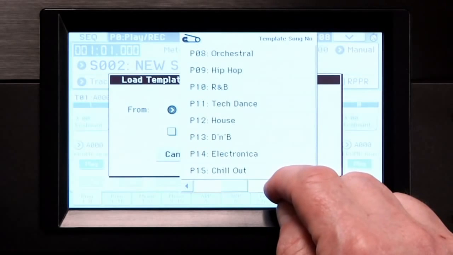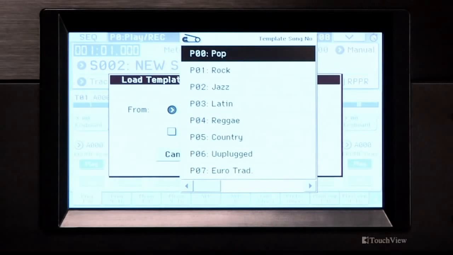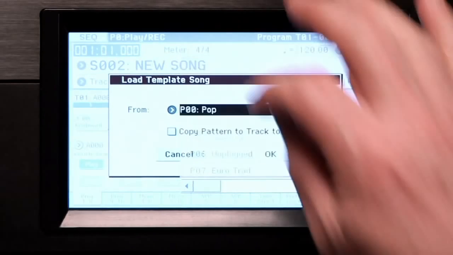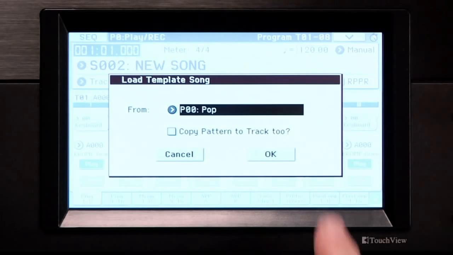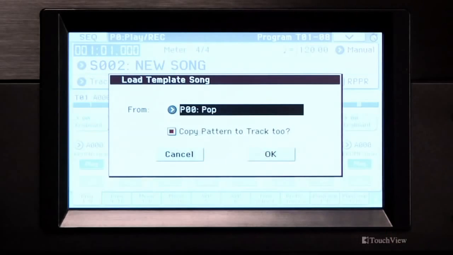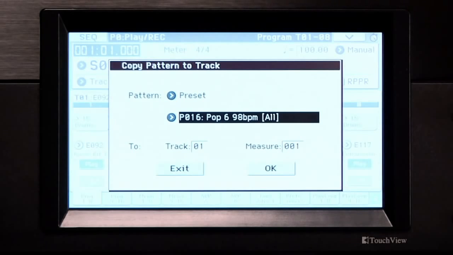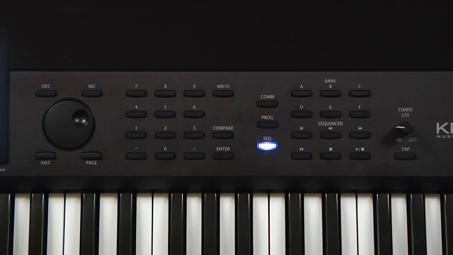There are 16 templates already supplied and 16 user for you to save your own. Select Pop. You can just touch OK, but check off the box that says Copy Pattern to Track 2, and then touch OK. As well as loading in the song template, you can now choose a drum pattern to put on track 1. Based on the template song selection, the first drum pattern that comes up is suited to that musical style. Press play to audition the pattern.